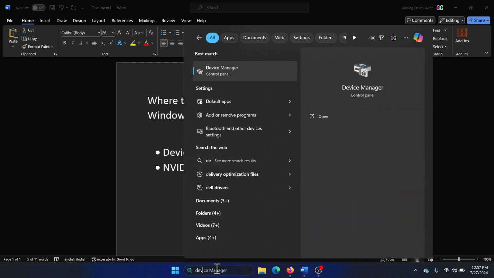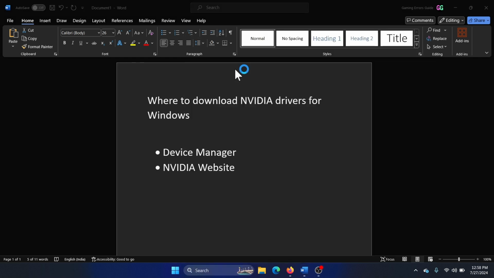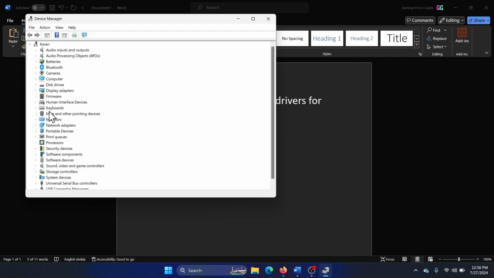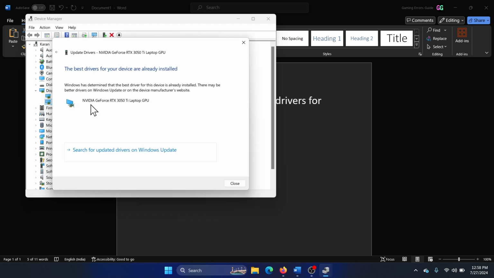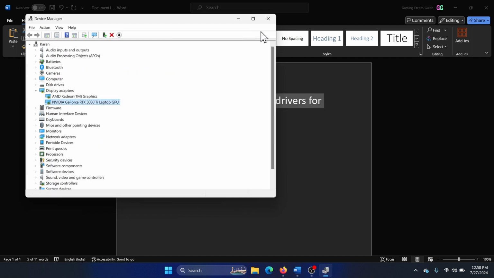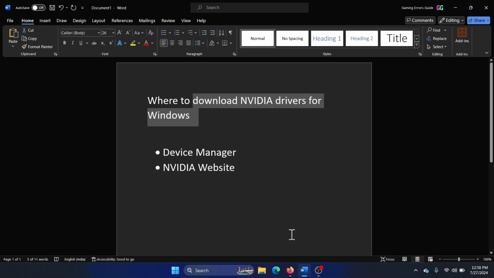Search for Device Manager in the Windows search bar and open Device Manager. Then expand the list for display adapters. Right click on the NVIDIA GeForce drivers and select Update Driver and search automatically for drivers. This is how you will update the drivers when you have a local NVIDIA graphics card.